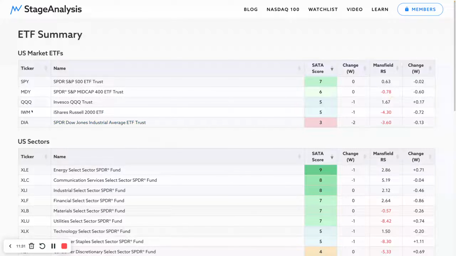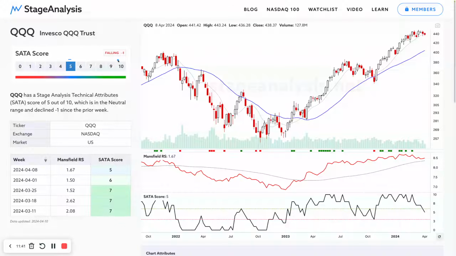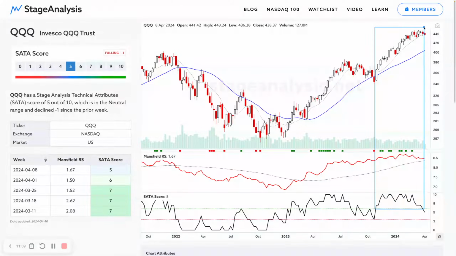We've got the Russell 2000 and the QQQ both on a neutral 5 at the moment, so that's the middle score. For the QQQ, for example, it's on a 5 of 10, so 10 is our maximum, 0 is our weakest, and 5 is completely neutral in the middle. You can see again it's been dropping, its SATA score started to drop off. I highlighted this the other week, that it started to roll over here. So if we draw the box, you can see the change. This week is the first week below the 6 level that it's had since the November low.